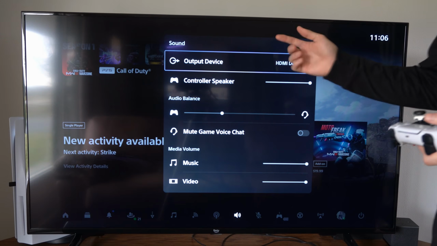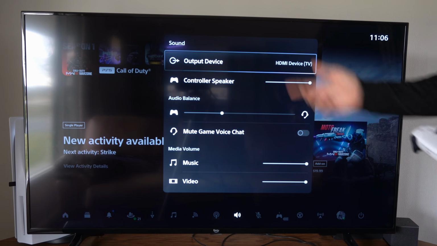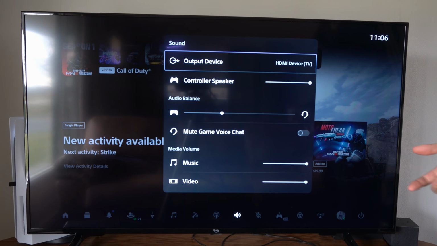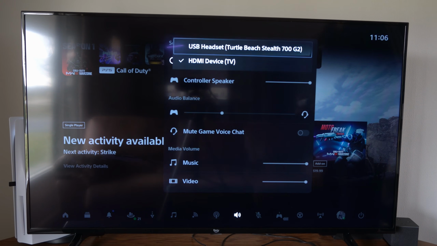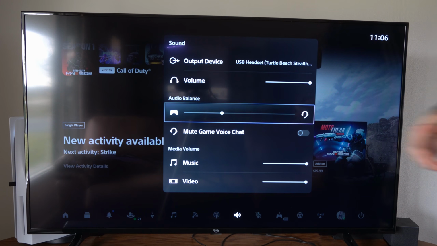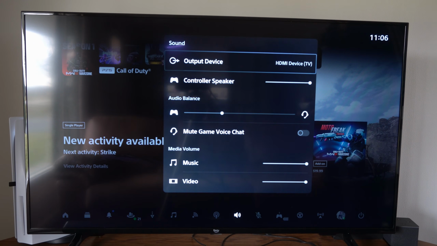So I switch back and forth when I'm sitting on a couch, and I prefer listening through the TV speakers most of the time playing single player games. So you can switch it right here, back and forth, really easy. And then you have the volumes, and the controller volume will display under here too once I switch it over.